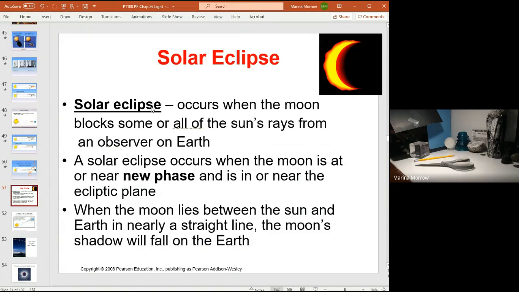Okay, so solar eclipses are when new moons block some or all of the sun's rays, and the moon has to lie in between the sun and the earth in nearly a straight line. So you could be asked a question, what's the order for a solar eclipse? Is it sun, moon, earth? Is it earth, sun, moon? Is it sun, earth, moon? Okay, well, the moon is in between the sun and the earth. So that must be this answer, right? Sun, moon, earth.